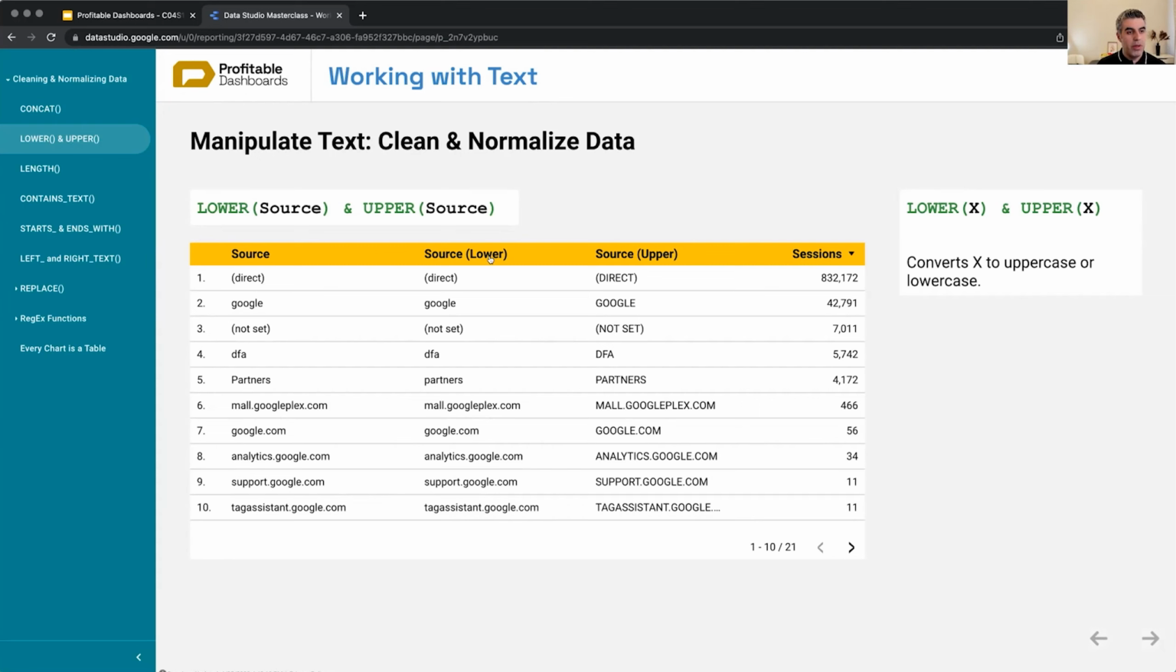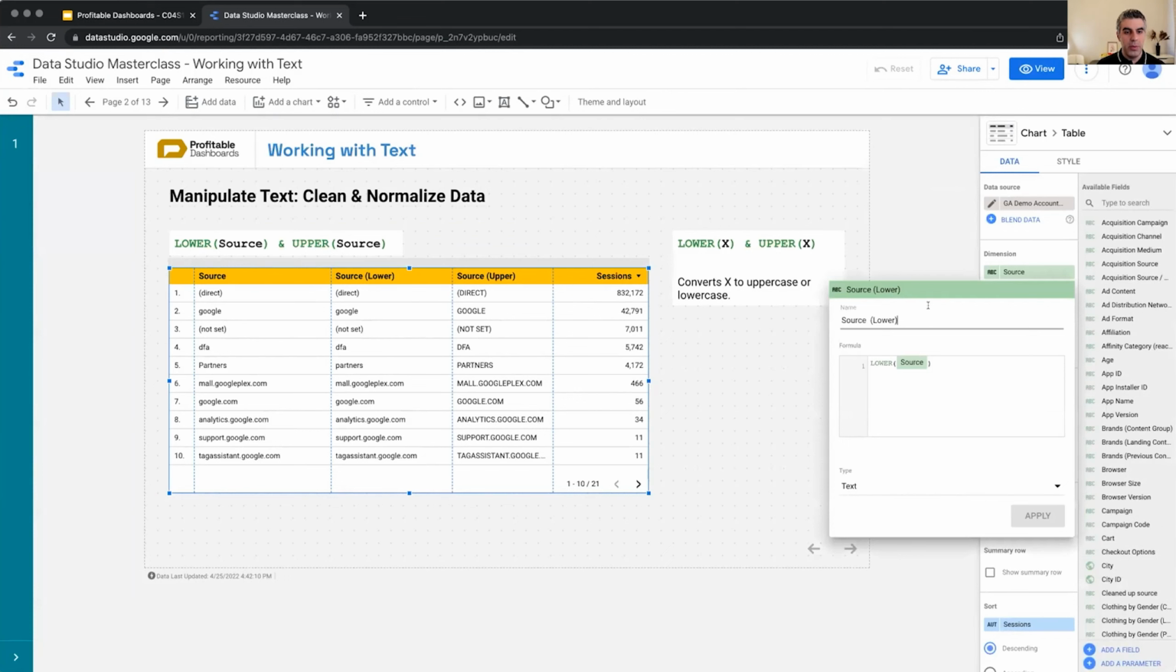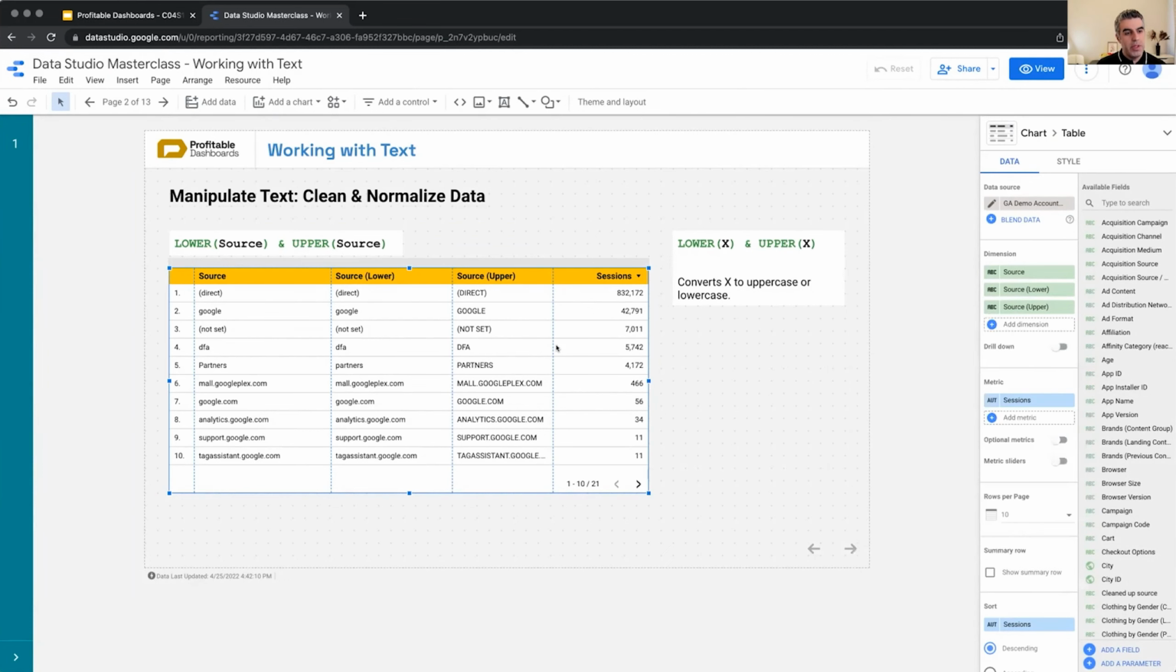So lowercase lowers them, uppercase converts that field to uppercase, and these are the ways that I applied them here. Usually it's very useful, not just for filtering and normalizing data like this for source medium, but also when we have another function which is case sensitive, and we'll see that.